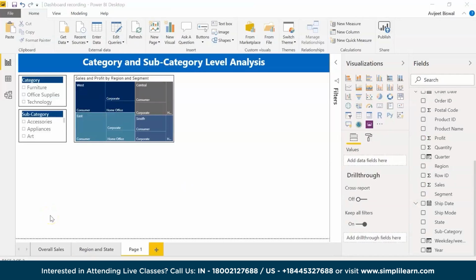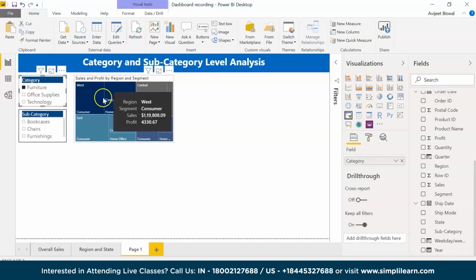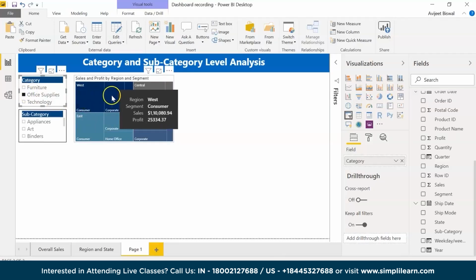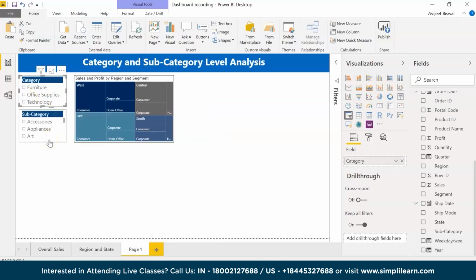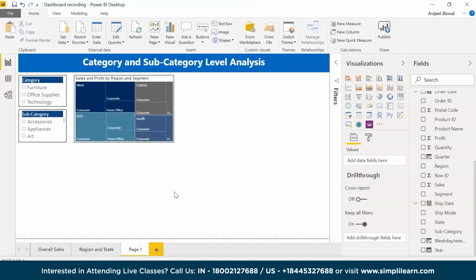So now you can select individual categories and subcategories to check the sales and profit by region and segment. For example, if I select furniture as my category, you can see the changes that were made to the tree map. You can also select office supplies and see how the sales and profit changes. Similarly, you can also go ahead and select whatever subcategories you want, and then check the sales and profit by region and segment.